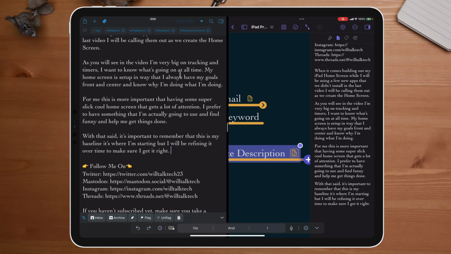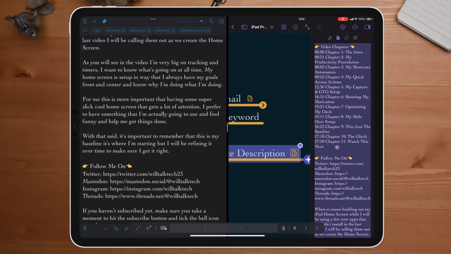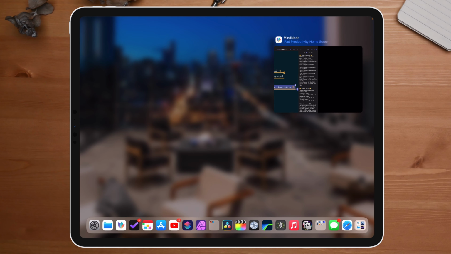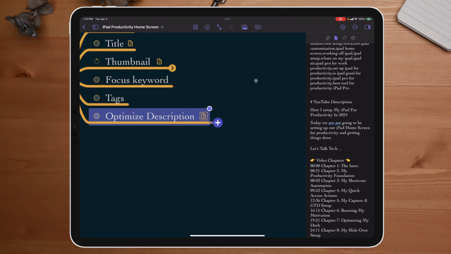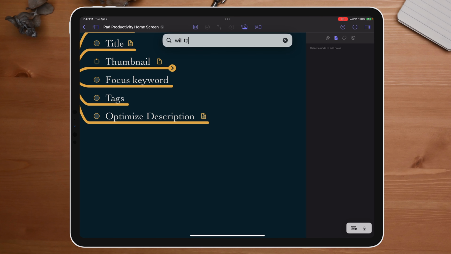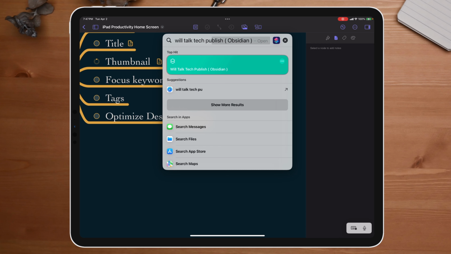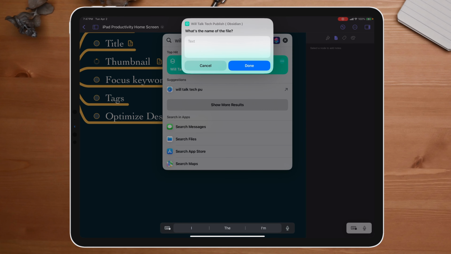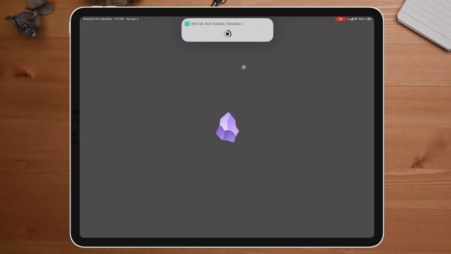So now what I do instead of doing this is I just come over here. I say Command A since I'm on the keyboard. I copy it. Once it's copied, we can leave out of here. So I'm just going to close out of Drafts because Drafts isn't my main app, at least not for this specific situation. I come over here, I type in Let's Talk Tech, publish to Obsidian. I click enter. It's asking me what's the file name. I don't remember what the file name for this is, so let's just say demo. I'm going to say done, and now that's it.